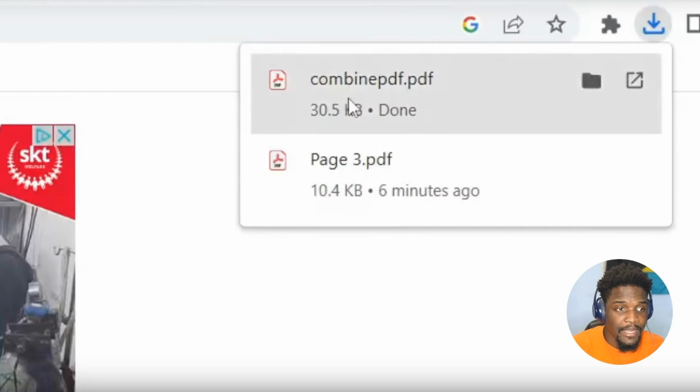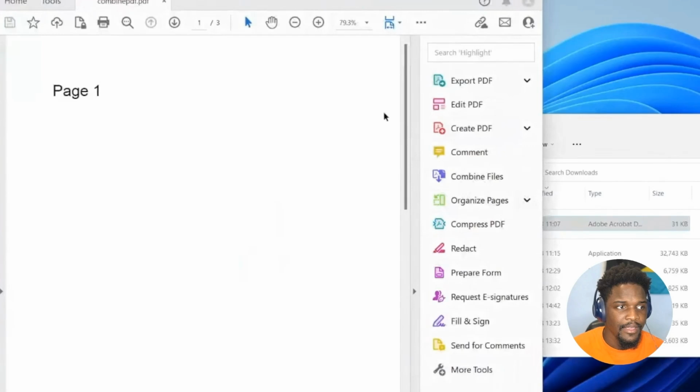Now, after I click combine, as you can see from the top here, it's showing that the files have been combined together. After I press combine, it actually downloaded a file containing all three of the files that I just uploaded onto the website. And as you can see, page 1, page 2, and page 3 is in one.